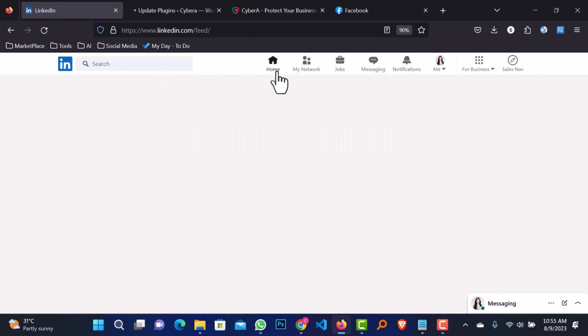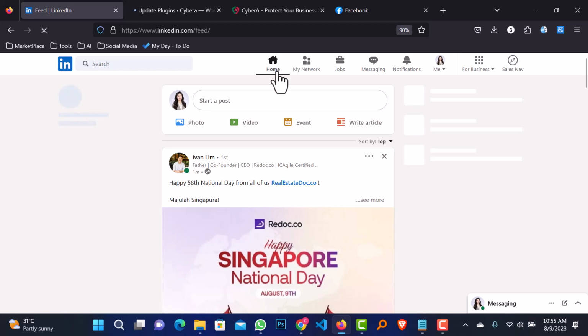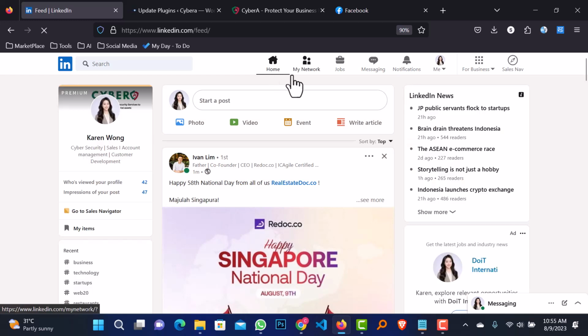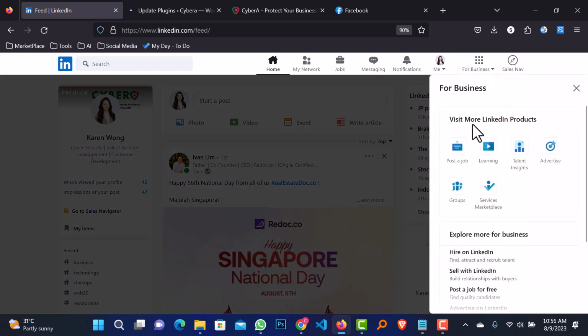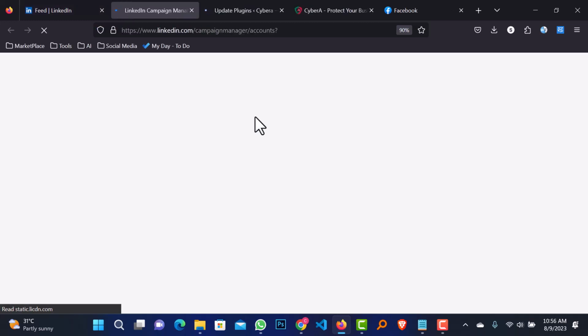Today I'll show you how you can create a LinkedIn ad. So to create your LinkedIn ad, you have to go for business, and then here you will get an advertise option or button. You have to click here.